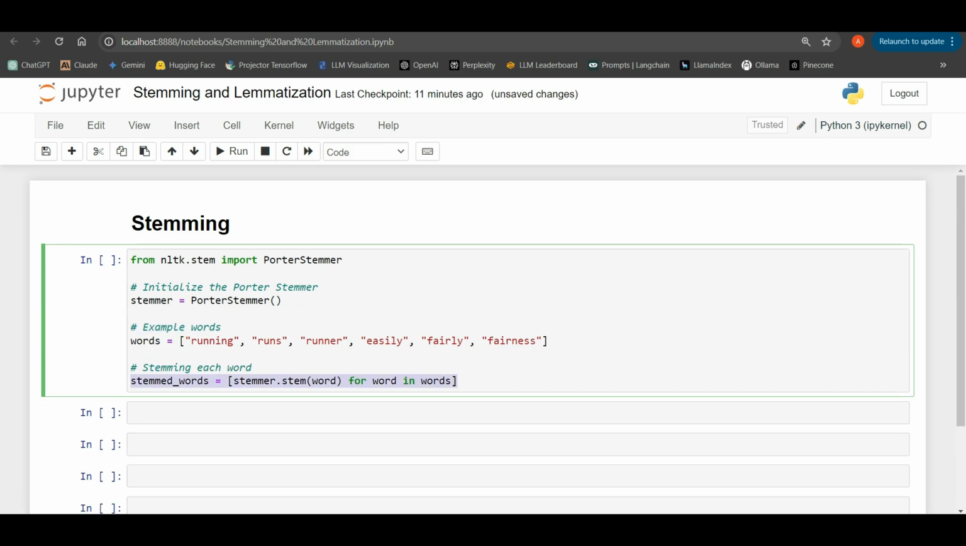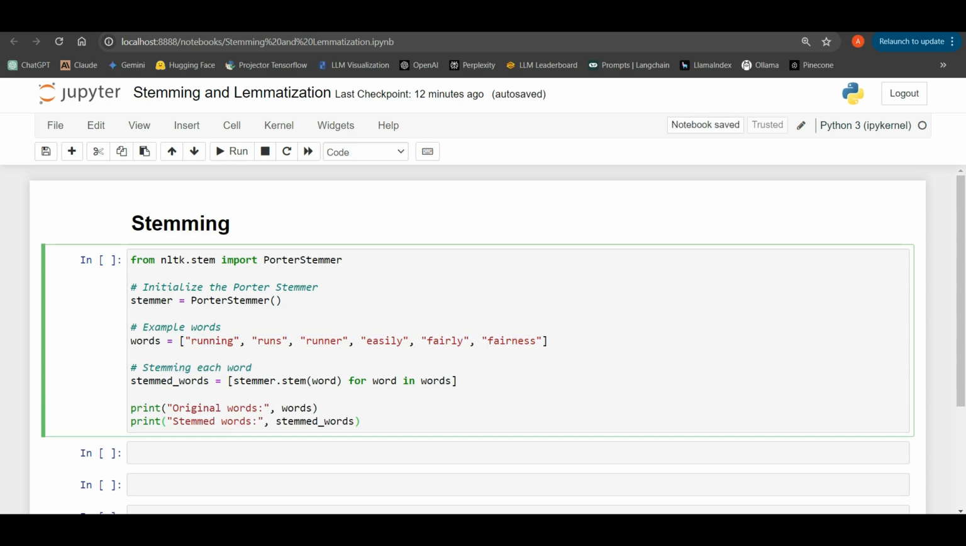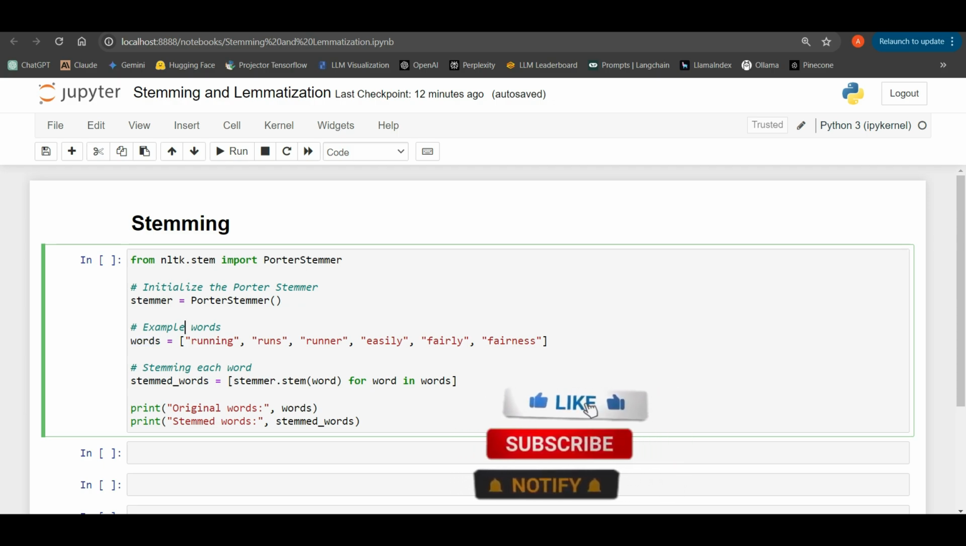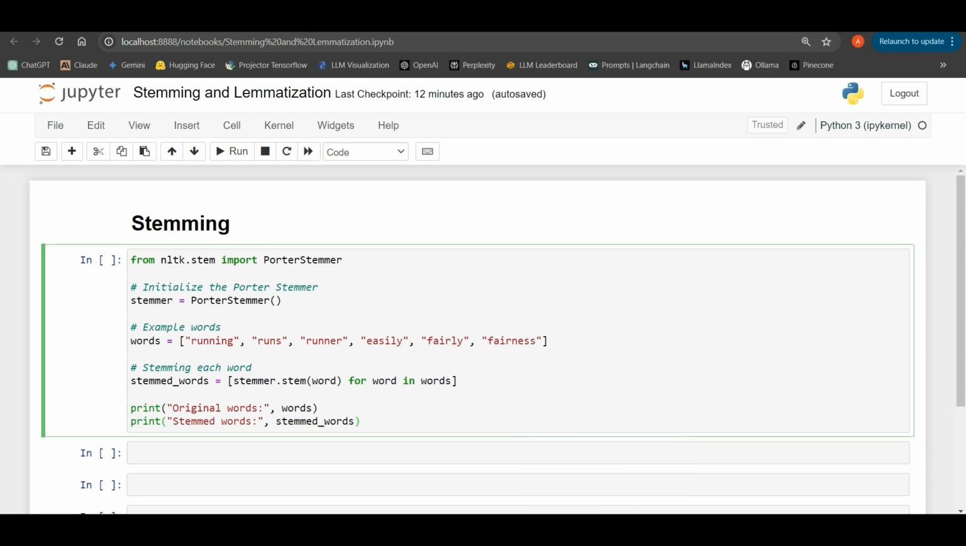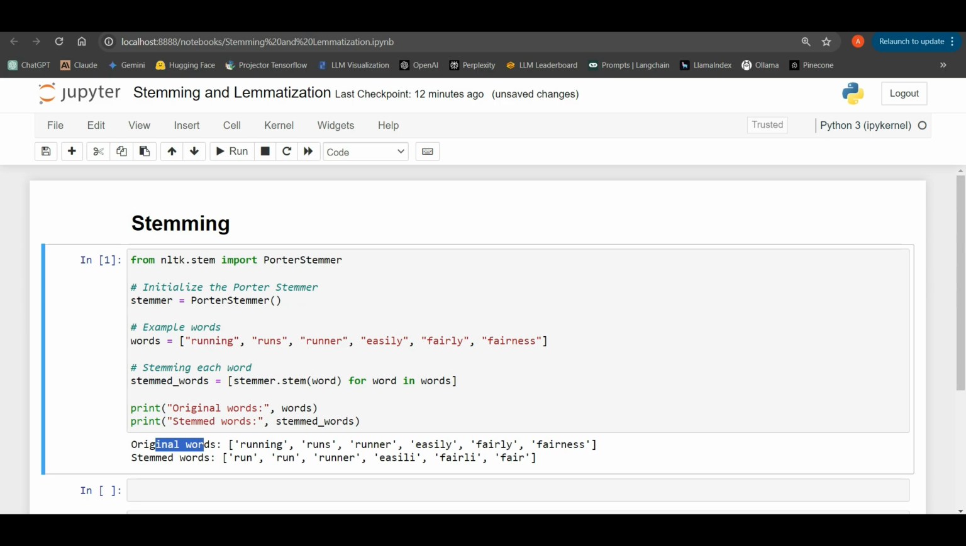In this line, I'm stemming each word. It means that for these words, I'll be creating a base value or the stem value. And next, I'm simply printing the original words, which are the words in this sample example, and I'm printing the stemmed words, which is this one. So guys, let's run and see what results you'll get. You can see the original words getting printed, and the stemmed words, you can see from this logic, I'm getting these results.